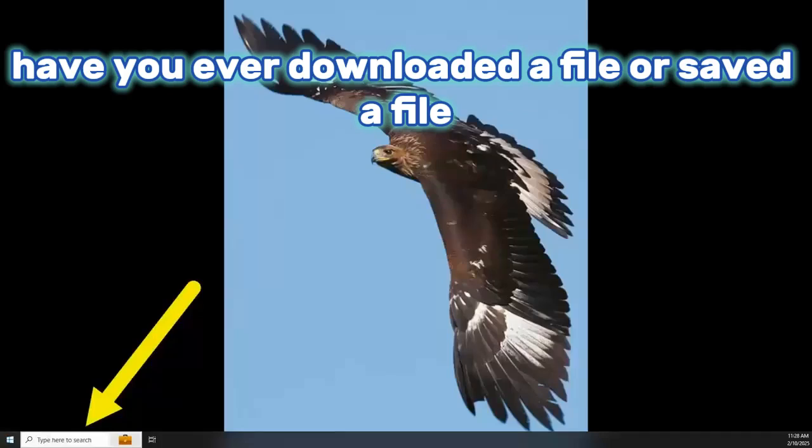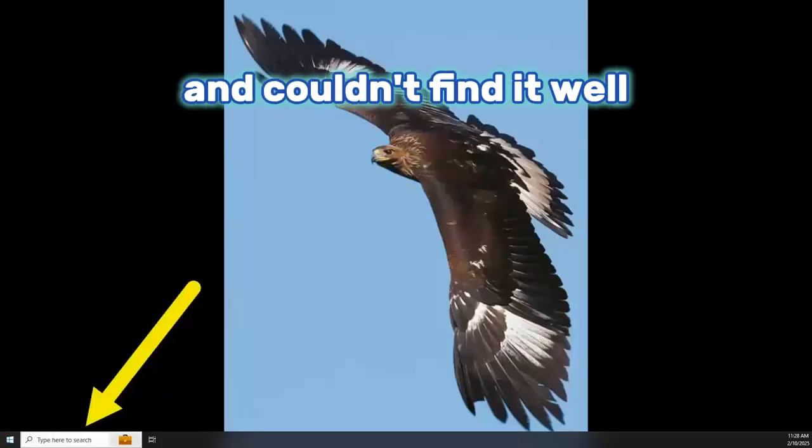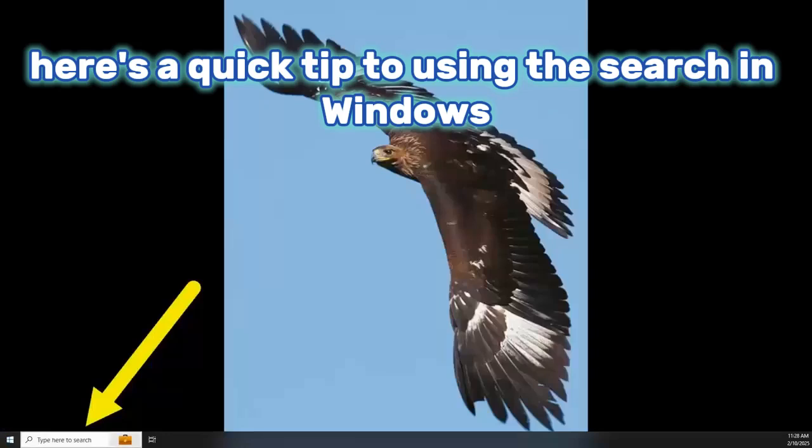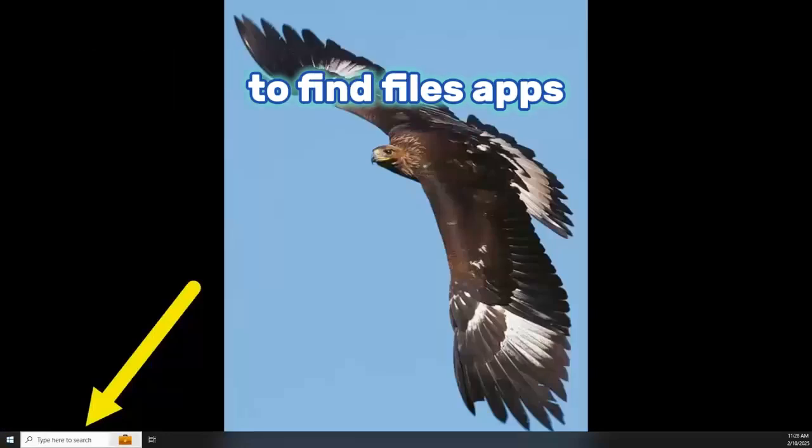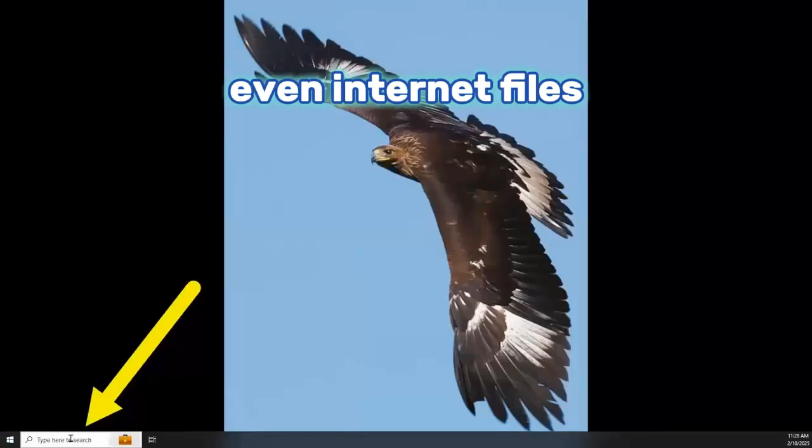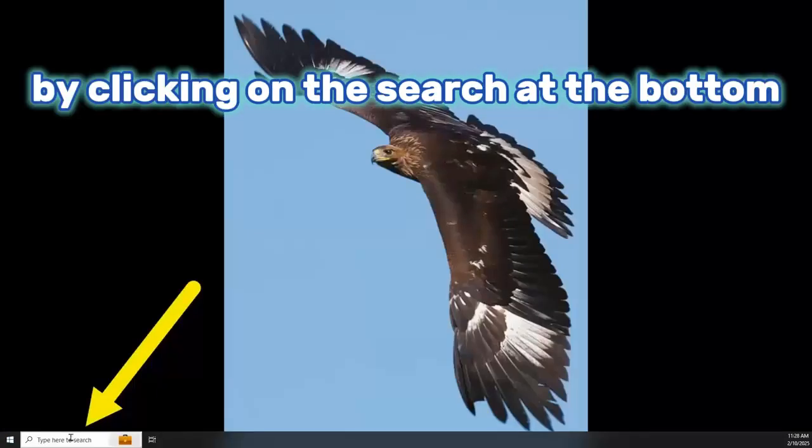Have you ever downloaded a file or saved a file and couldn't find it? Well, here's a quick tip to using the search in Windows to find files, apps, even internet files by clicking on the search at the bottom.